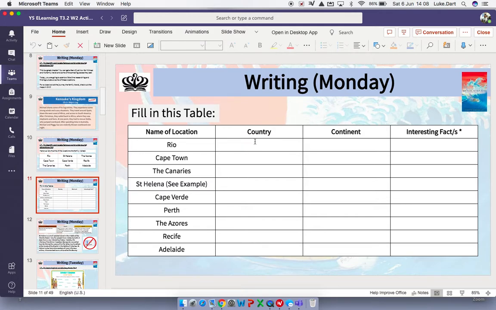So it has here country, so you need to, if you don't know already, do a bit of research to find out what country Rio is in. Then you need to find out the continent you can find Rio in. And finally, some interesting facts about these particular locations. I'll give you an example of this in a moment.